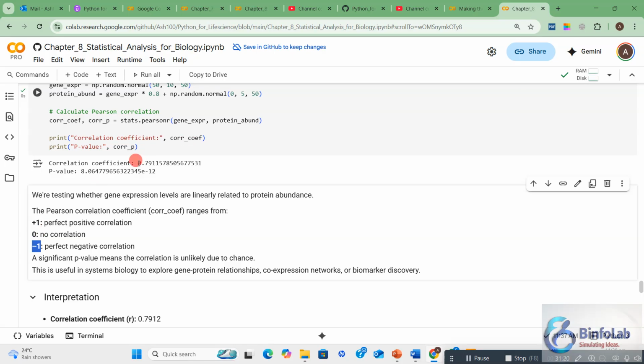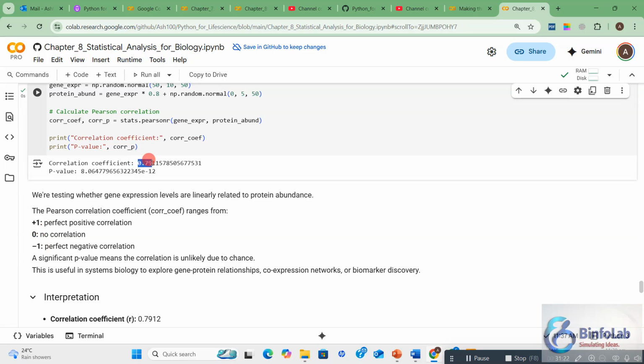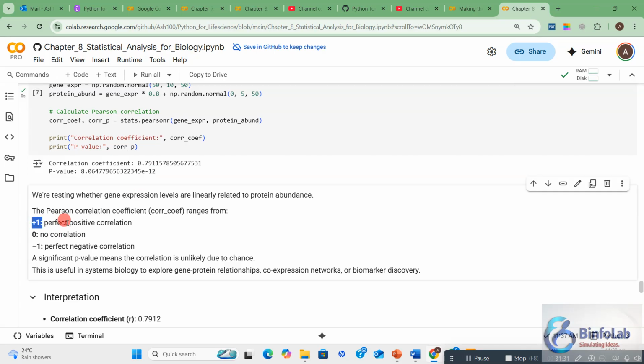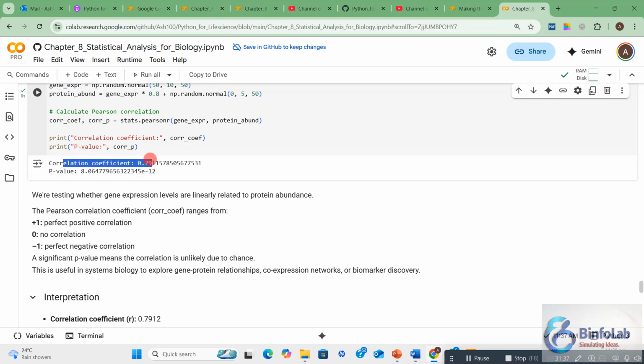So if you see our value is 0.79, or in other words, if you round it, our value is almost 0.8. So 0.8 is near to plus 1. That means that our data shows positive correlation between the protein abundance and the gene expression. But whether this result rejects the null hypothesis or not, we will decide based on the p-value.